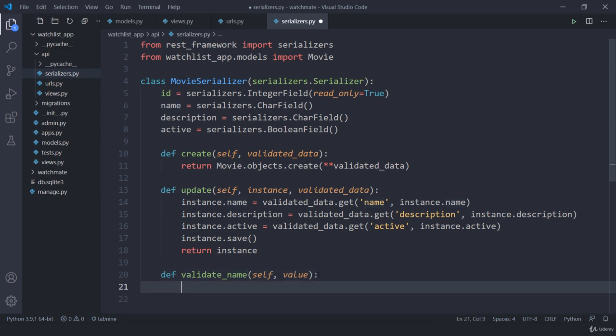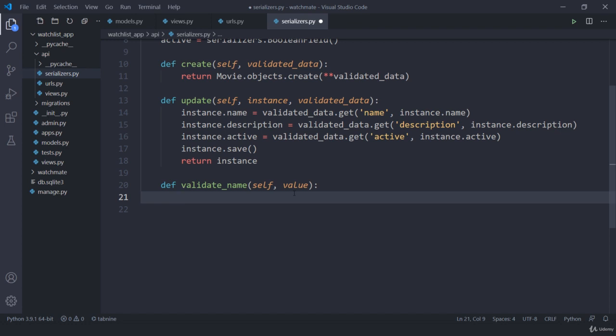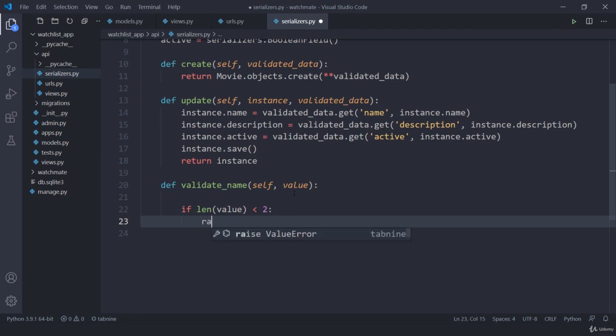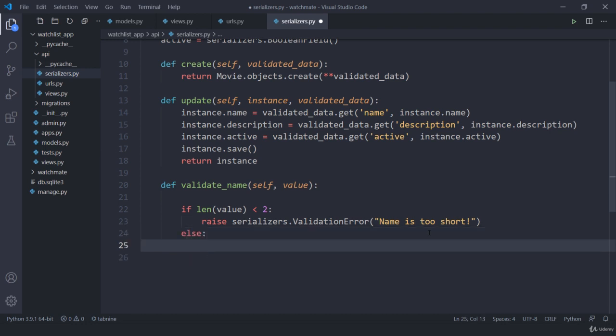Remember this. So here I'm going to access the value of my name and then I can do anything. So maybe I need to check the condition if length of my value is less than maybe 2. For now let's take 2. If this is the case, I can raise an exception. I can return a response in the form of exception, or I can simply raise an exception in the form of serializers.ValidationError. So all I have to do is use serializers, and here we have ValidationError, and I can just pass a string: name is too short. That's it. So if this is the case, we are going to have this type of error. Otherwise, we are going to have an else condition that just returns the value. So I'm going to return the value as it is.